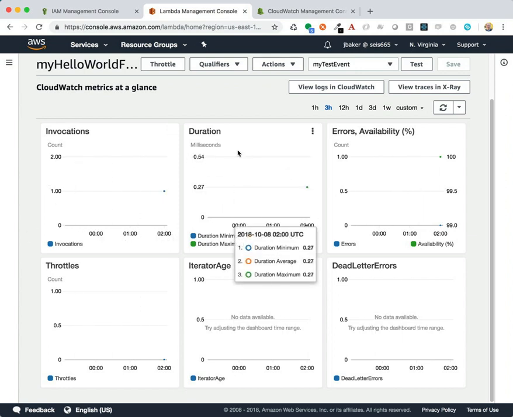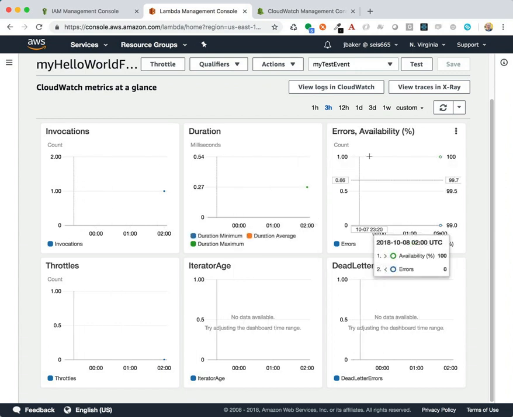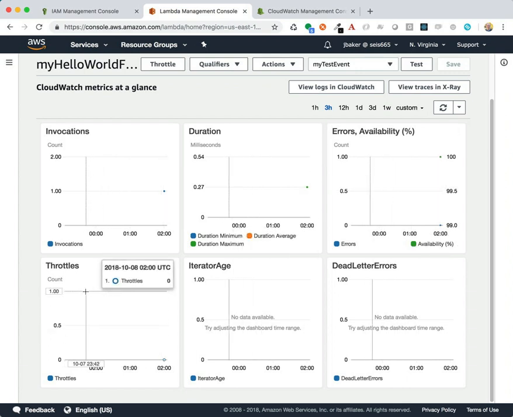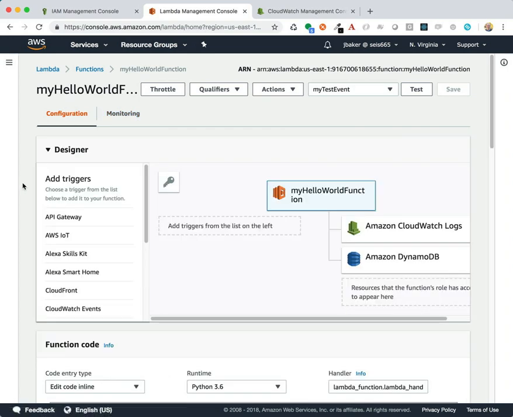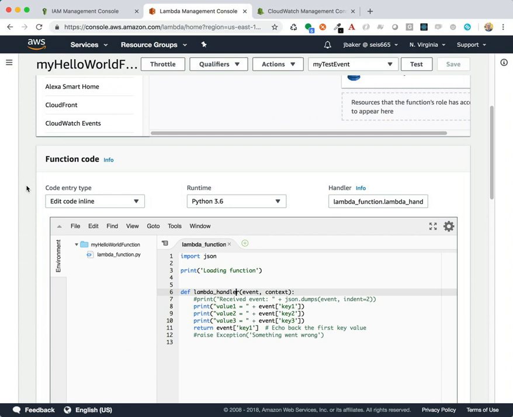And so when I'm looking at metrics for a Lambda function, generally I'm really interested in the error rate. I'm looking to see if there are errors being generated. I'm also looking to see if my Lambda function is getting throttled, because this can have a significant performance impact on my application. Let's go back to the configuration of the Lambda function and let's make a simple change.